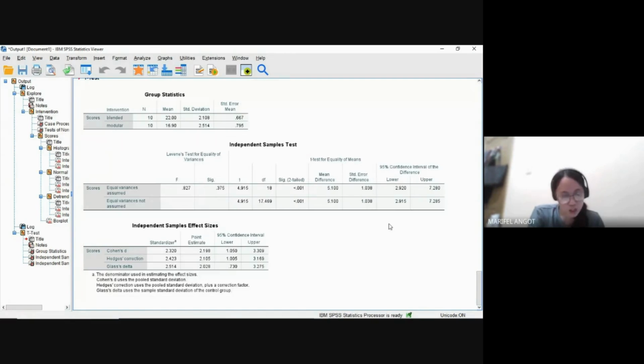Okay, so now another thing that we will look at is our sig two-tailed value. For our sig two-tailed value, this must be less than 0.05 in order to have the capacity to support our alternative hypothesis. So since our sig value here is 0.001, we can say that the blended and modular scores are statistically different from each other.